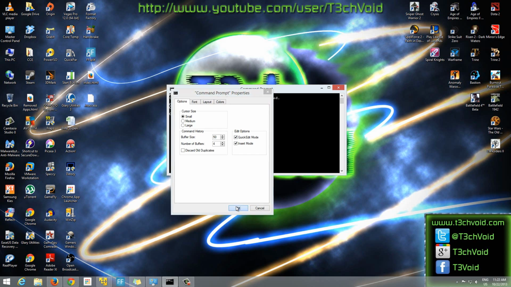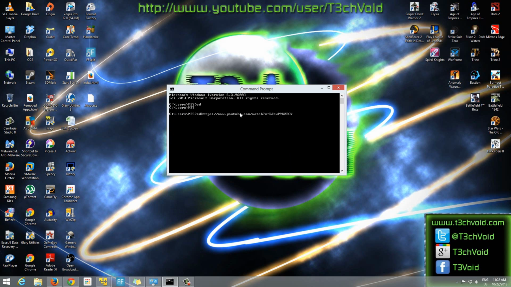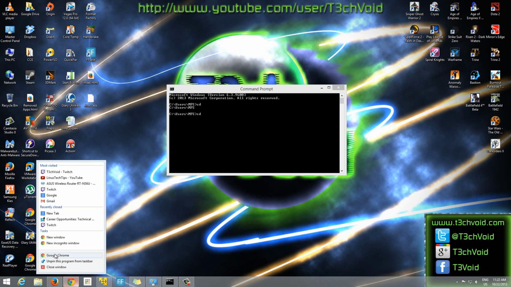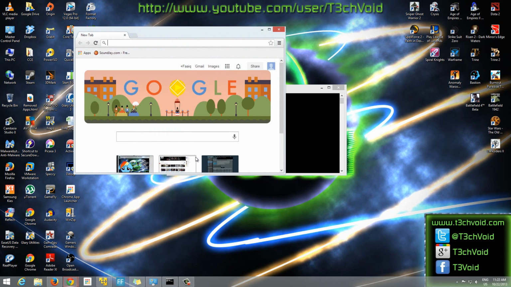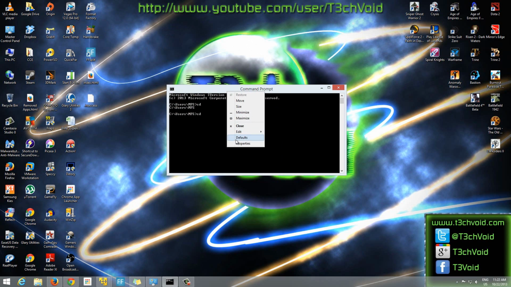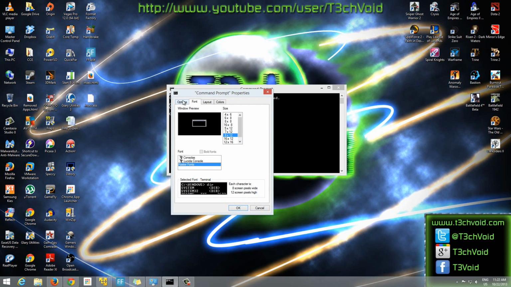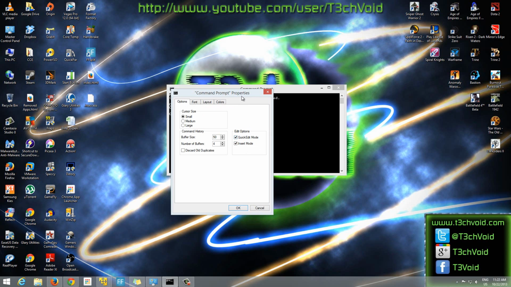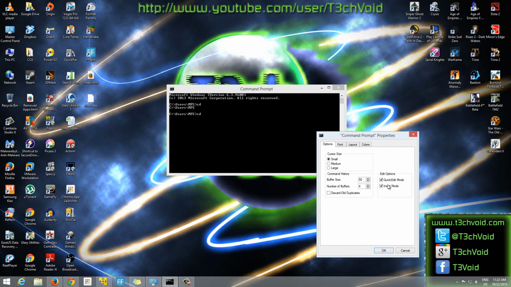If you have quick edit mode on, you would be able to quickly, like the way I just right clicked on my command prompt, and whatever I had on my clipboard, I had copied and pasted. I had a text copied onto my clipboard, and then it allowed me to just right click here and paste it. So that's what quick edit mode is. So you could have that on if you want. That way you don't have to right click and paste every time.